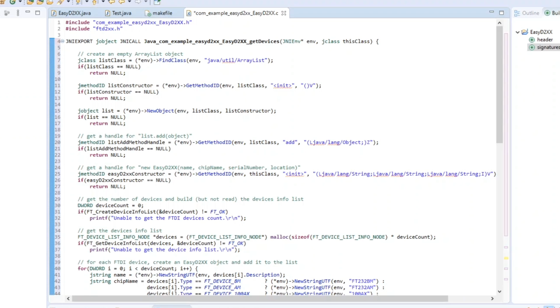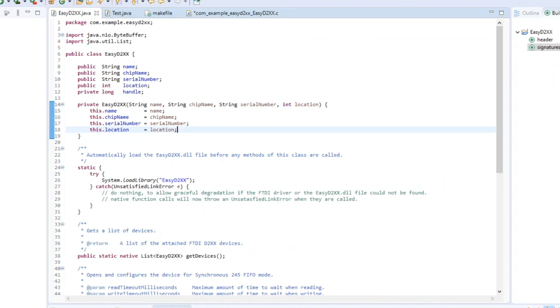All right, so this first function was actually probably the most complicated, so I'll go ahead and explain it. Once again, this is the get devices static method, and what it does is it will query the D2XX API for a list of all attached FTDI devices, and it will then give it to the user in the form of a list of objects.